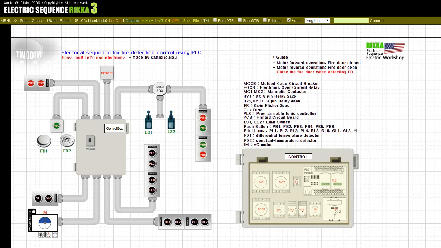First, let's take a look at the manual and automatic operation of the electrical sequence and the configuration of each PLC operation. The GL0 lamp lights up when the circuit breaker is first input. Manual operation and automatic operation are determined by DC relay RY1. When the user presses the push button PB6, power is supplied to the DC relay RY1. The user can select manual or automatic operation by the relay RY1 contact. To turn off the DC relay RY1, press the push button PB5.